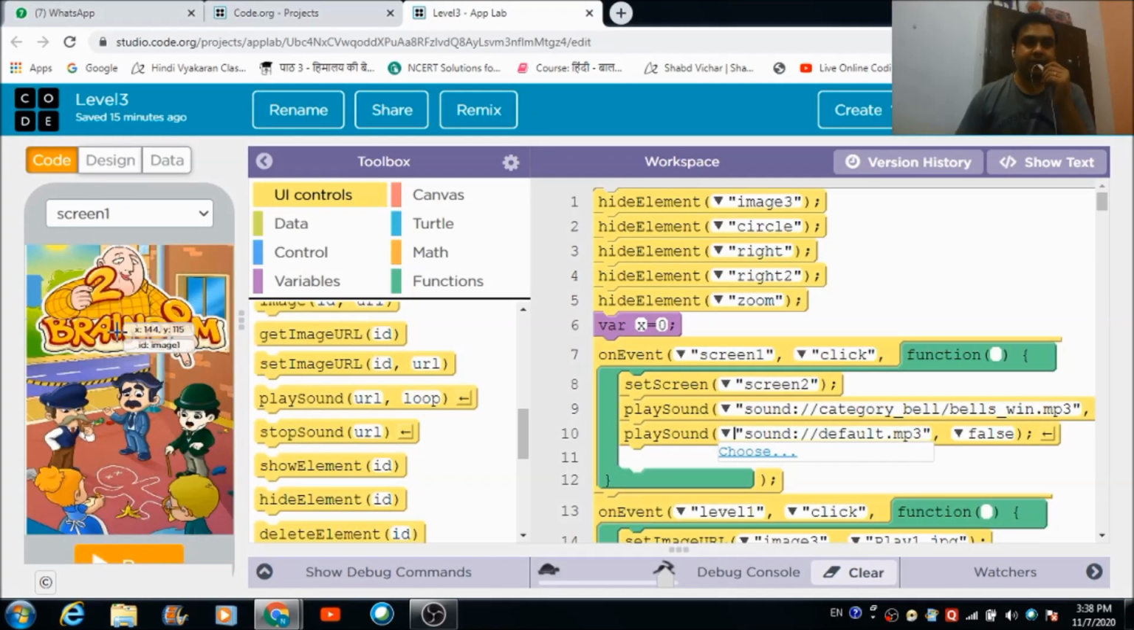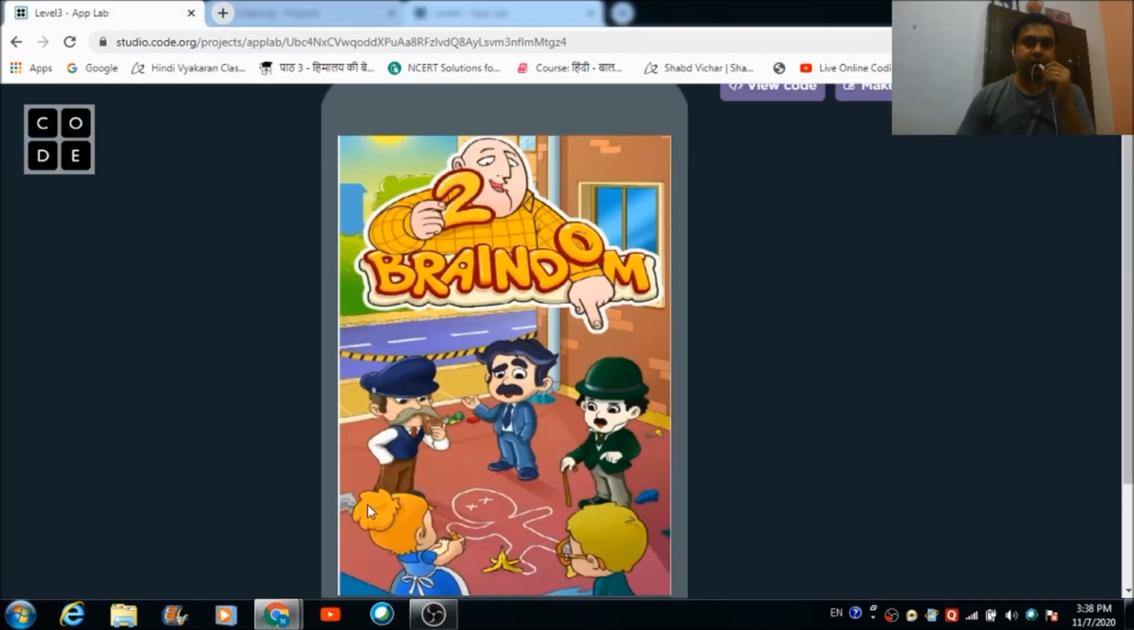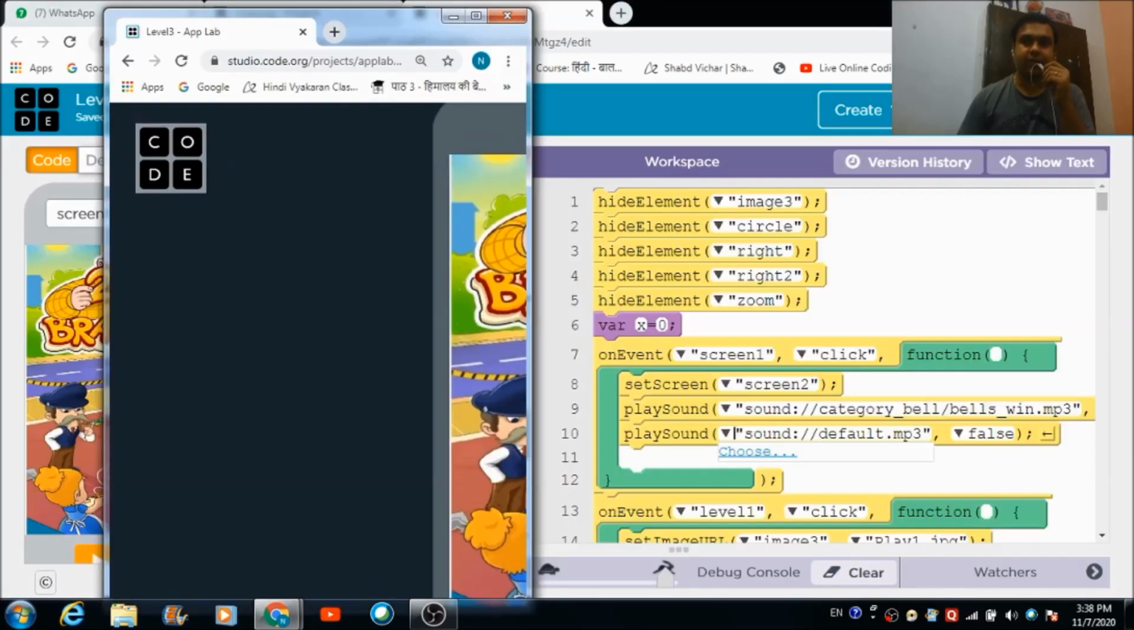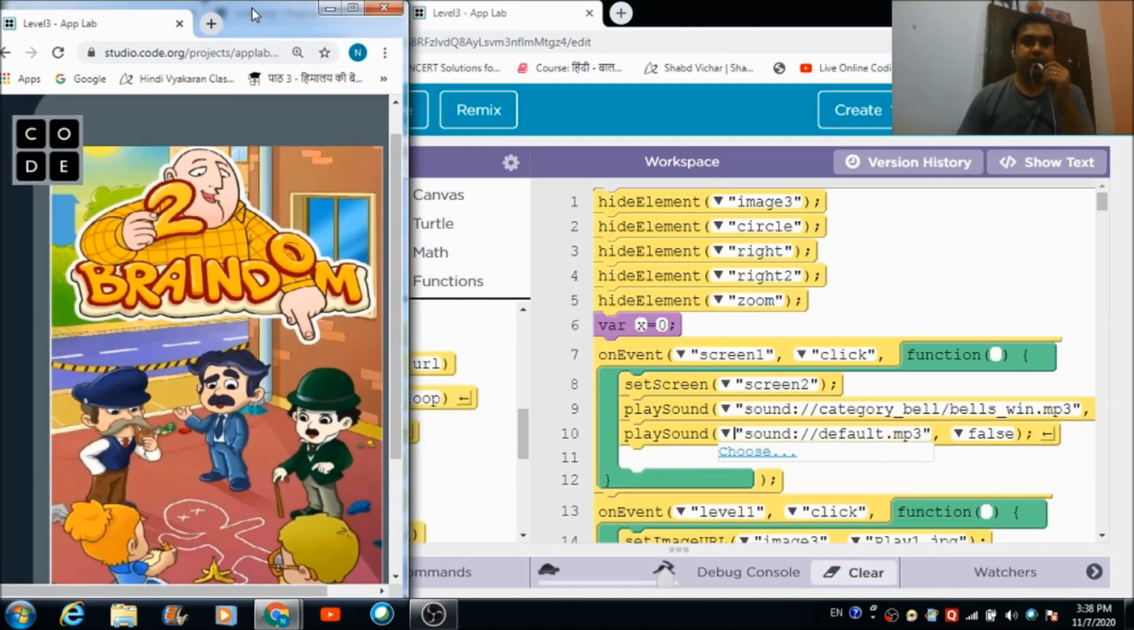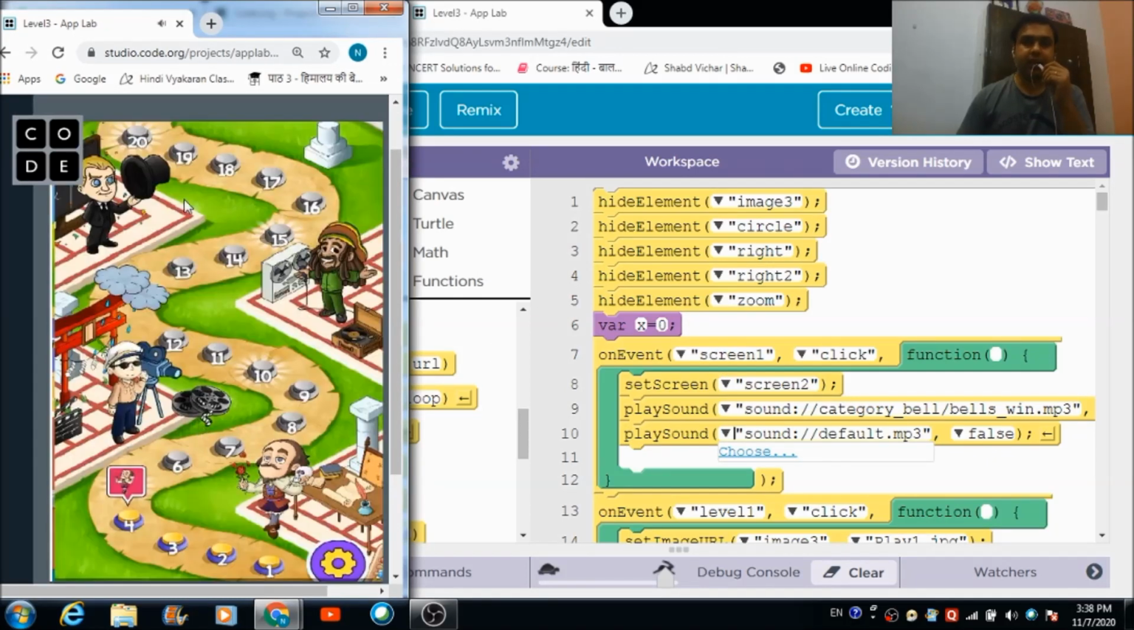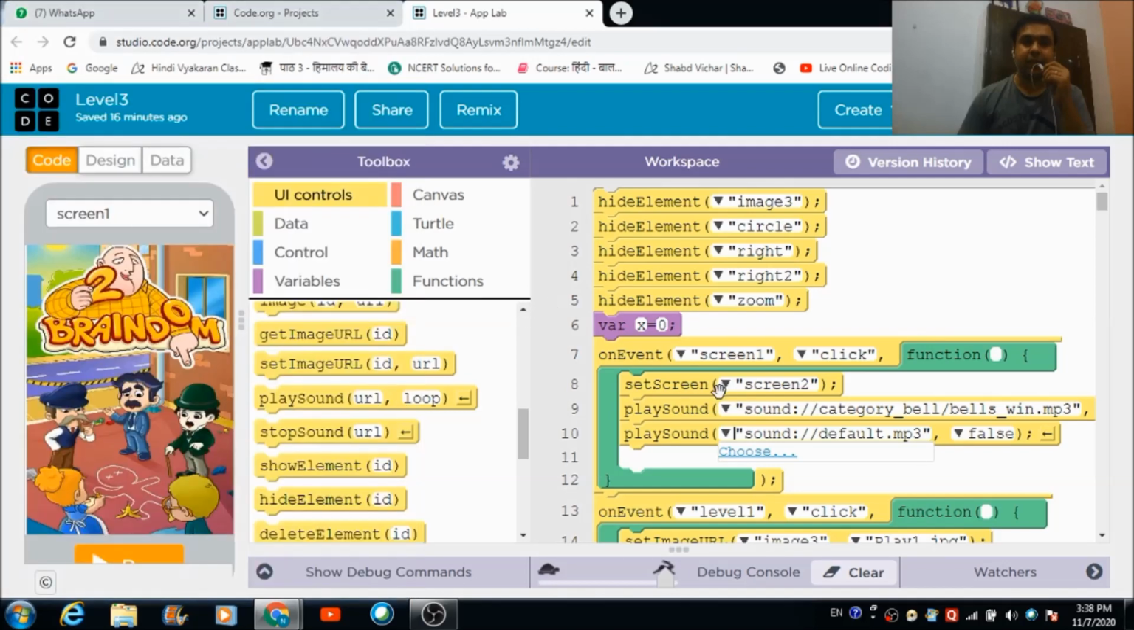So this is the first screen the user is going to come across. This is how it is going to appear. Fine. And when the user hits this first screen, he's going to come to the next screen, the name of which is screen 2. So this is the code for the same.